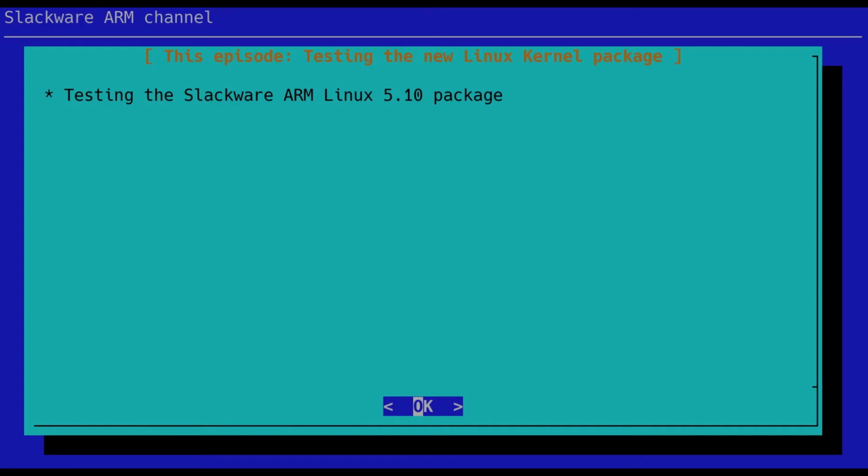Slackware current is the journey from the point at which the last release was completed and stamped and pushed out. What you're watching now is the evolution of the operating system, of the distribution. In terms of stability, it can be unstable at times because the current development stream is the place where you introduce instability. It's the place where you test things.